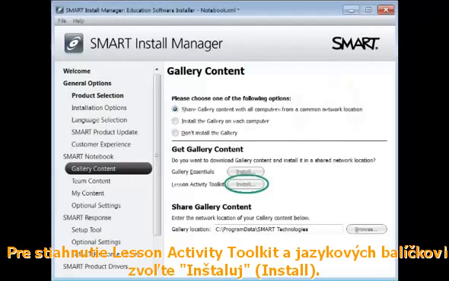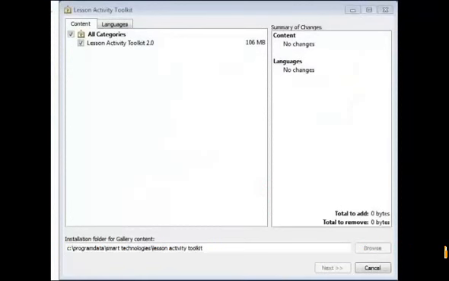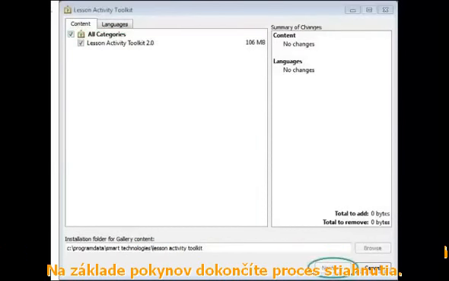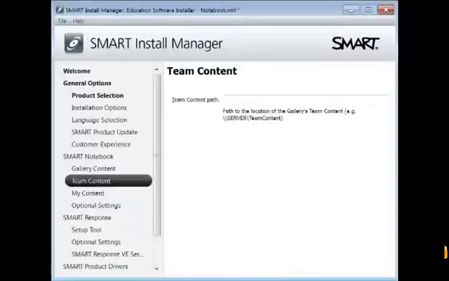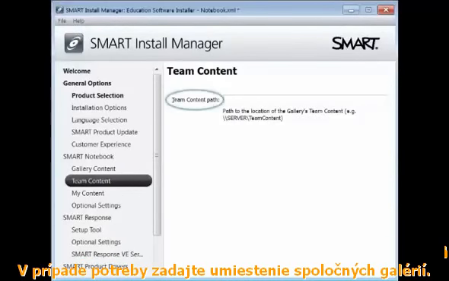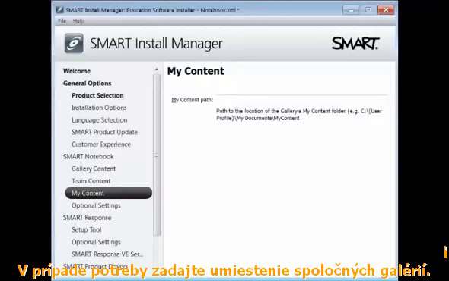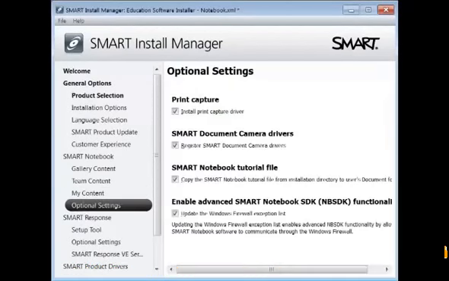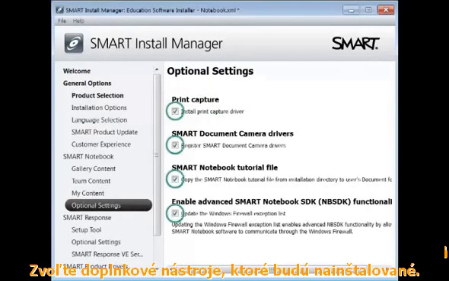To download the Lesson Activity Toolkit and language packs, select Install. Select the Lesson Activity Toolkit and access the Language tab to select language pack content as required. Follow the prompts to finish the download process. Point to the team content as needed. Point to the individual content as needed. Select the optional settings as appropriate.